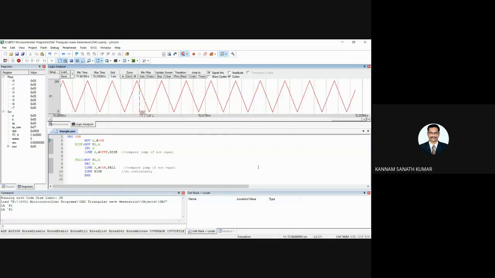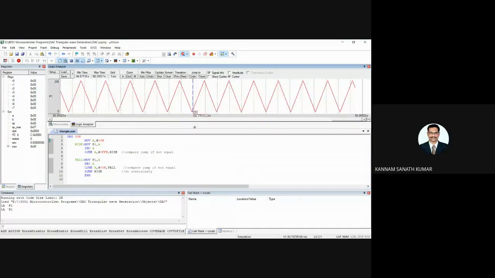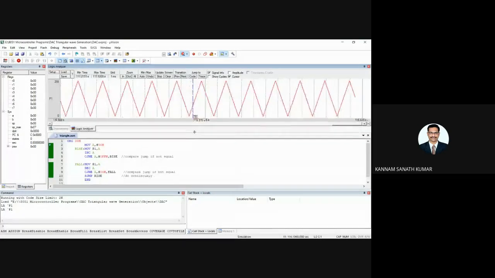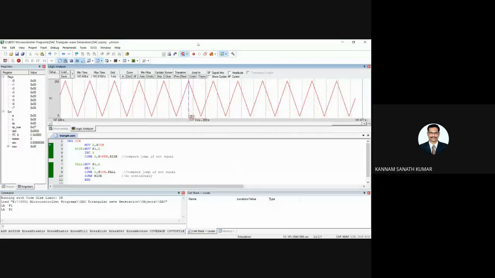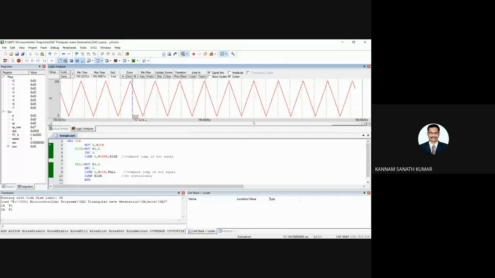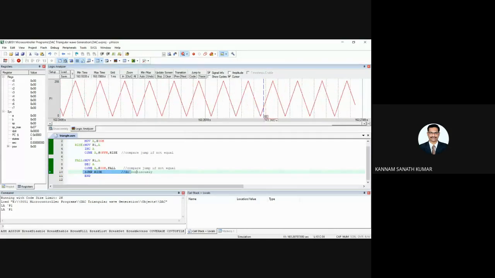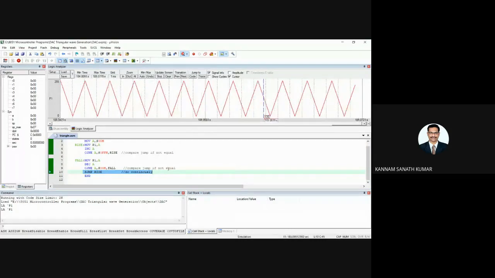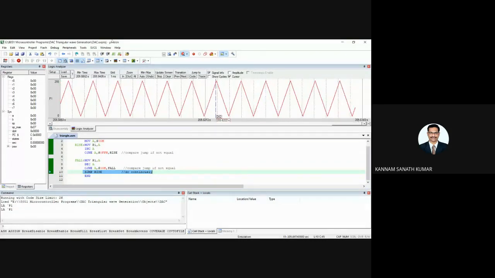Am I getting the triangular waveform or not? Yes. Okay, so this is how we need to get the triangular waveform. In the logic analyzer, you can see the triangular waveform. Suppose you want it, it will come continuously. Why? Because in the programming I have written SJMP, so it will come continuously. Okay, so this is one triangular wave generation.